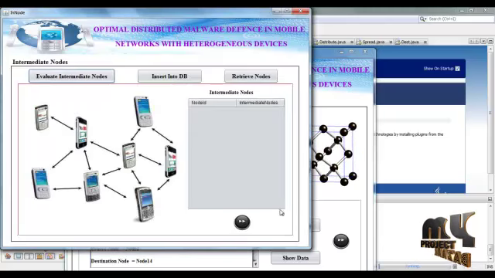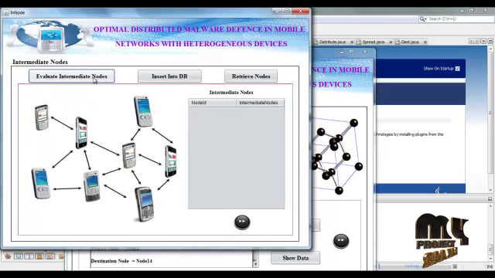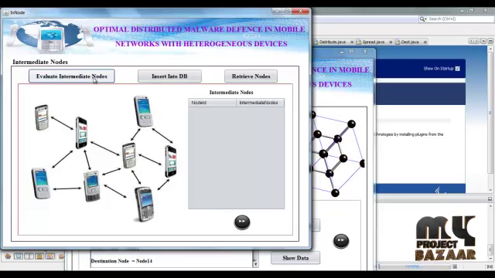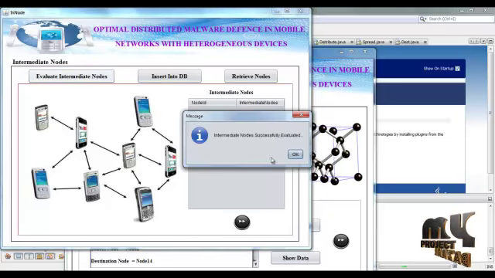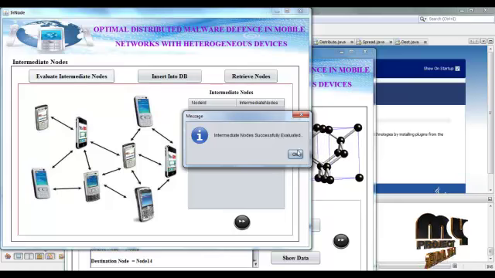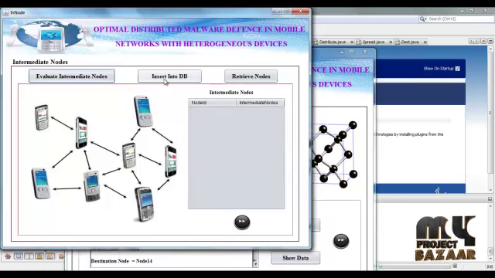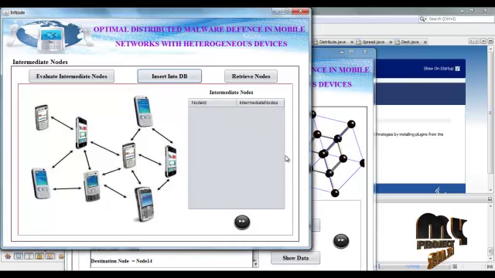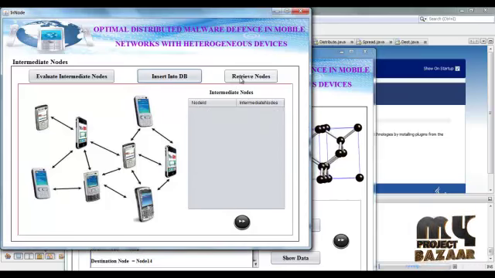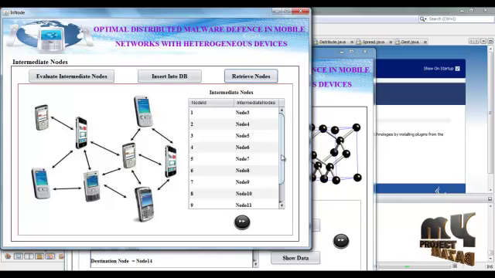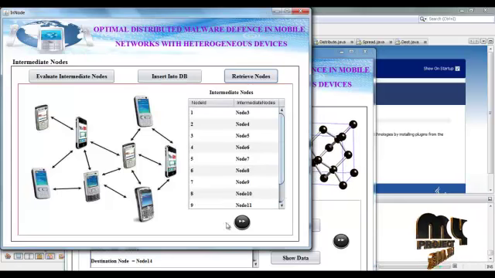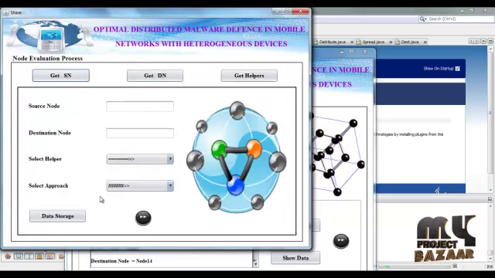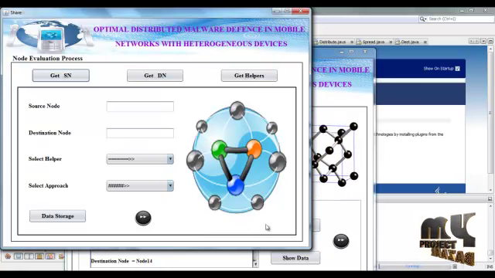Click next. This frame is used for evaluating the intermediate nodes. Click evaluate intermediate nodes. The message Intermediate nodes successfully evaluated will be displayed. Click insert to DB. All intermediate nodes are inserted into the database. OK. Click retrieve nodes. These intermediate nodes are retrieved from the database. These are the intermediate nodes. Click next.